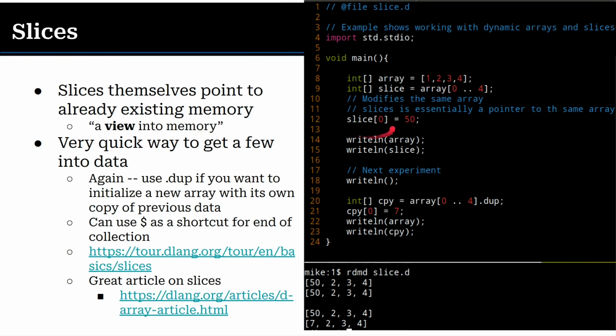And it's a view. So if I change the slice here, which is viewing into the array, if I change the 0 thing to 50 and I write that out, it changes it for both of them, right?